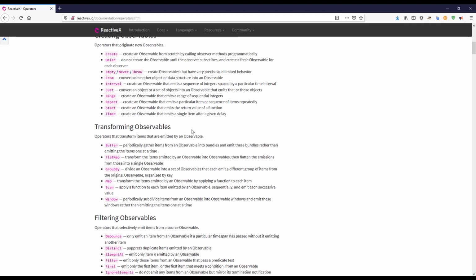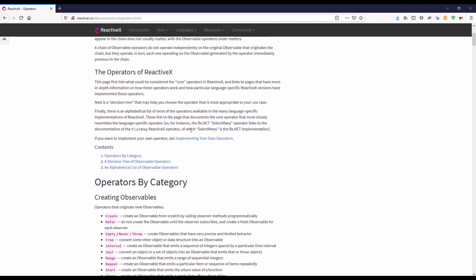there are a lot of operators, and previously I mentioned that operators are used for any kind of data transformation or filtering, or transferring data from one form to another. All of these are done by the RxJava operators.